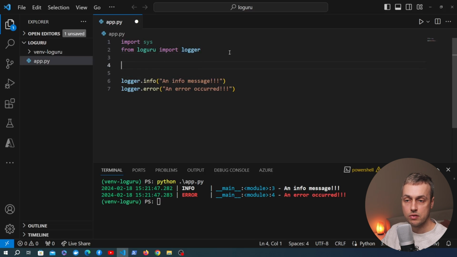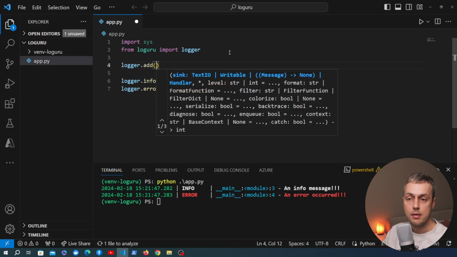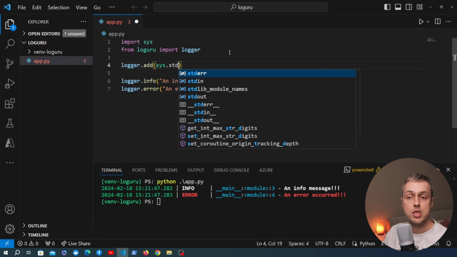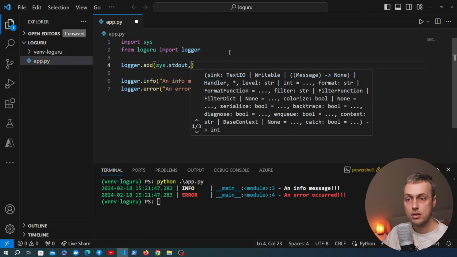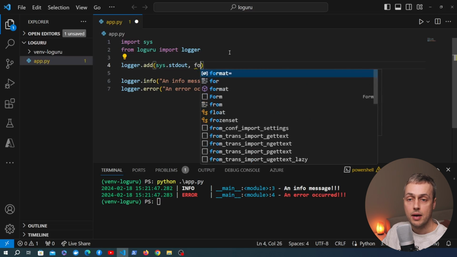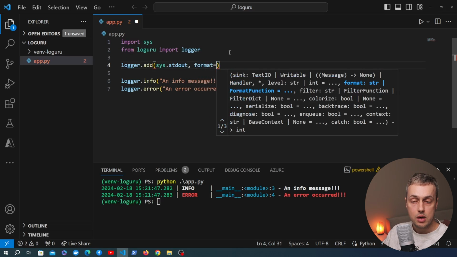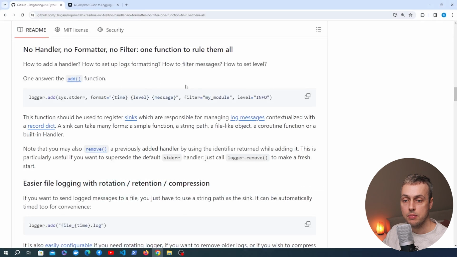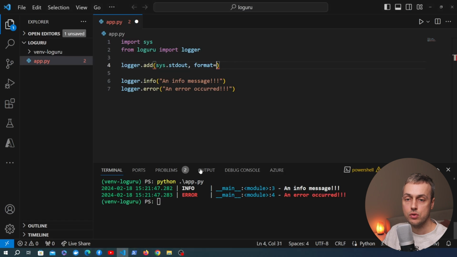And just before we define these log level methods, we're going to use the logger.add method. So we're going to register a sink here, and we're just going to pass sys.stdout, and that's going to send the log records to the terminal. And in order to specify a format, we can pass that format keyword argument to the logger.add method. And I'm just going to copy the example from the GitHub page just to show what we can do here. So let's copy this string that we're passing to the format argument, and we're going to paste that in here.